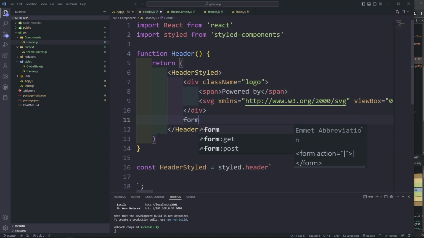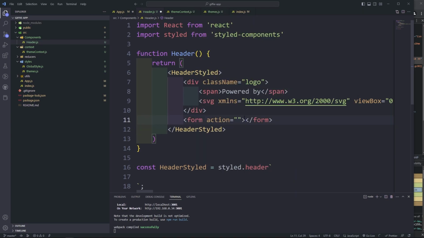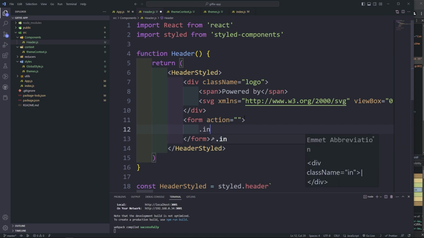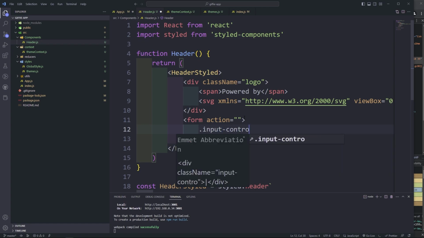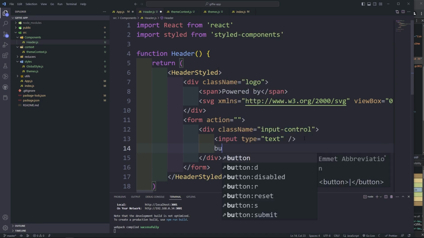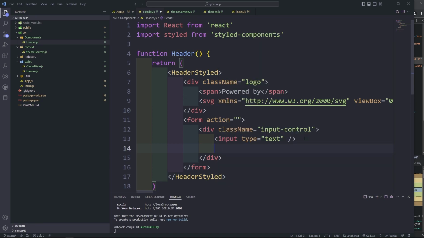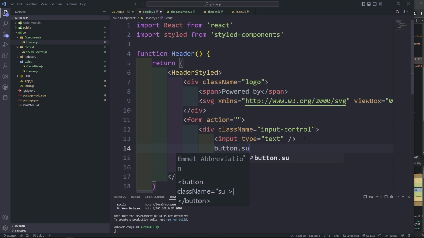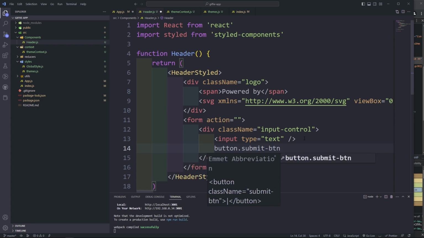Okay, form. So for the form, I'm going to have an input. I'm going to say dot input control. So for the input control, I'm just going to have an input here, and then I'm going to have a placeholder and then a button. Okay, so after the input, I'm going to have a button. Down here I'm just going to do button. I'm going to give it a class button dot submit btn. You can name this whatever you want.